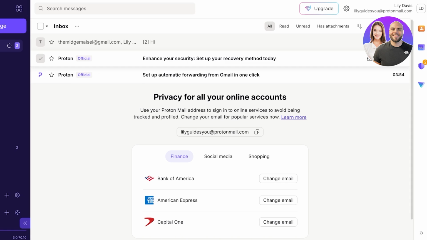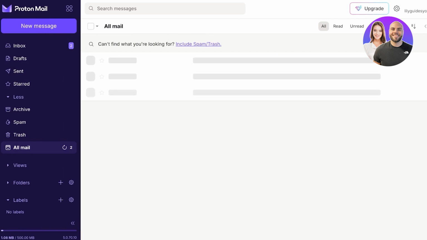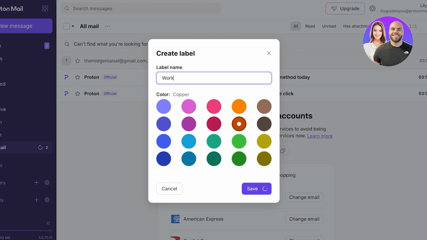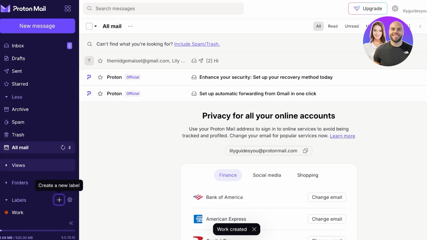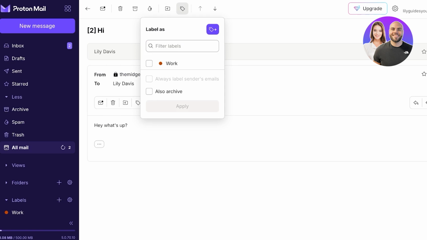Now, once you've started sending and receiving mail, it's time to categorize it. So you can go on to the left over here and you can go into labels. And then you can add your label. Let's say I want to add work. So all of my work related emails should be labeled under this. Let's say this was work related. So I can go ahead, click on label, select work, and then this will fall under the work label.